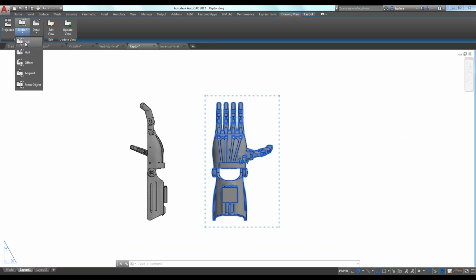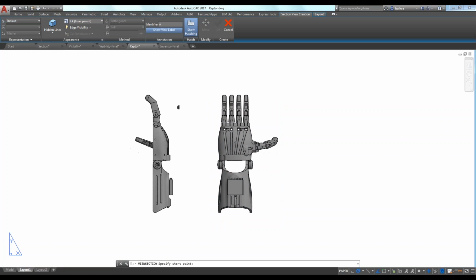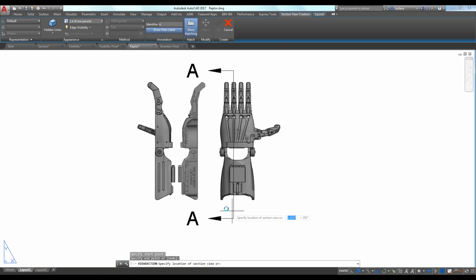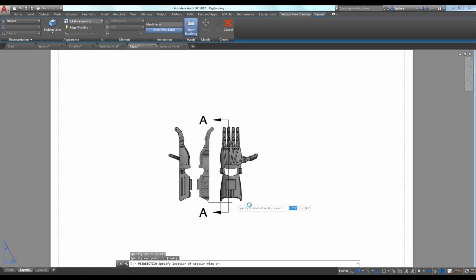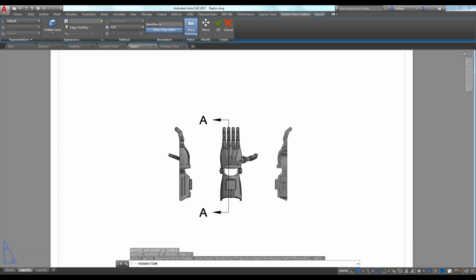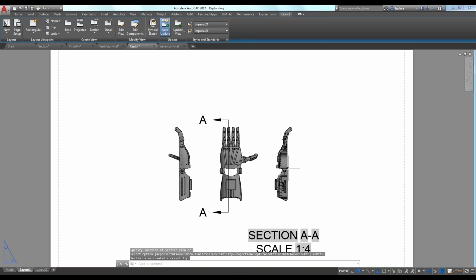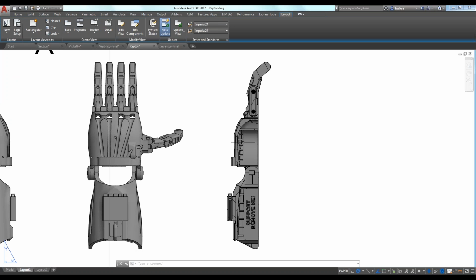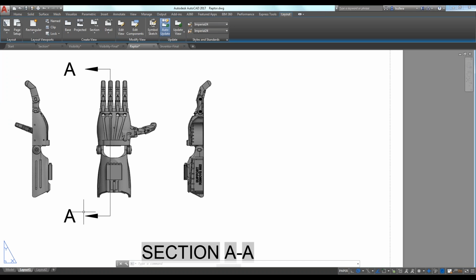So for example, if I select full and I want to show, I don't know, let's say we want to go from the ring finger all the way down. I'm going to put it over on this side here. Hit enter. What I've done is essentially sliced through my model. It's a cross-section view from A to A.